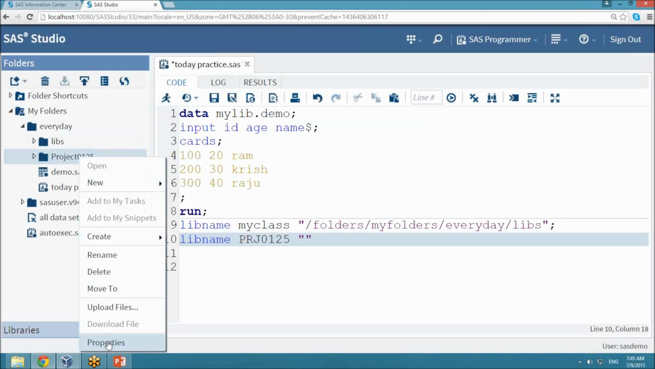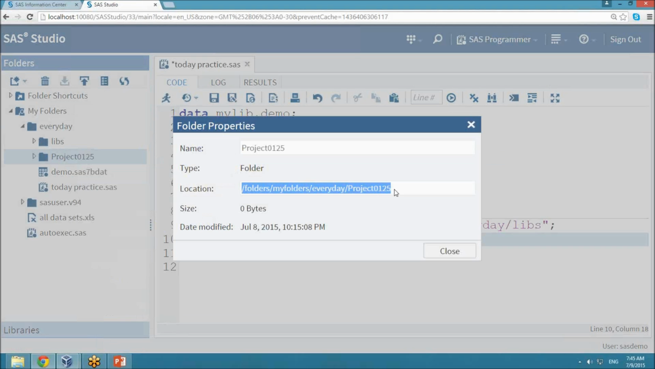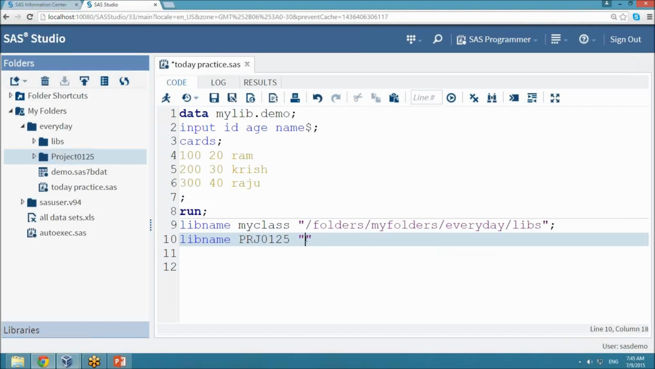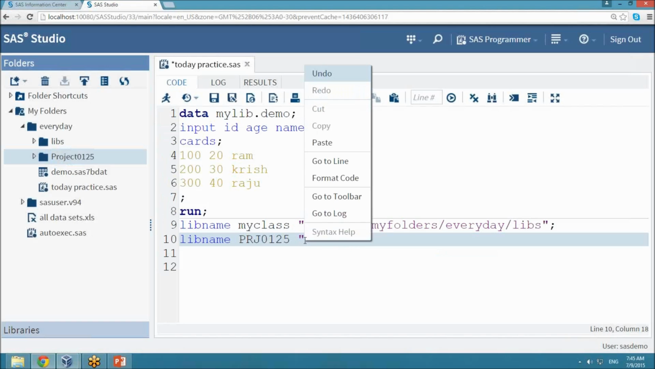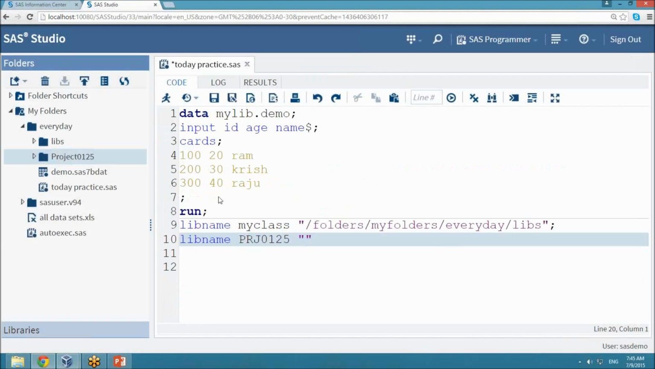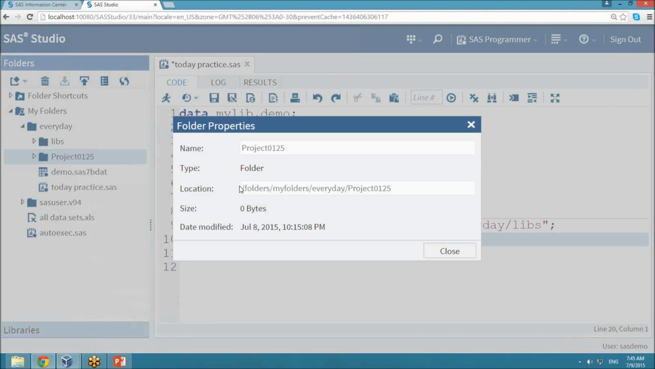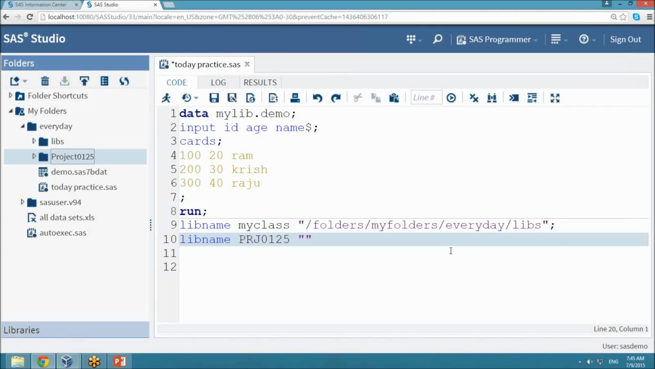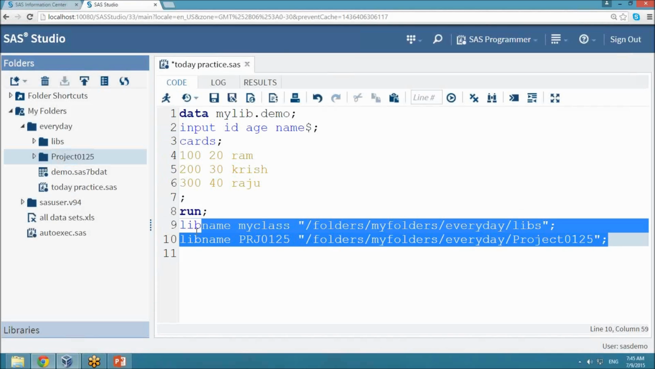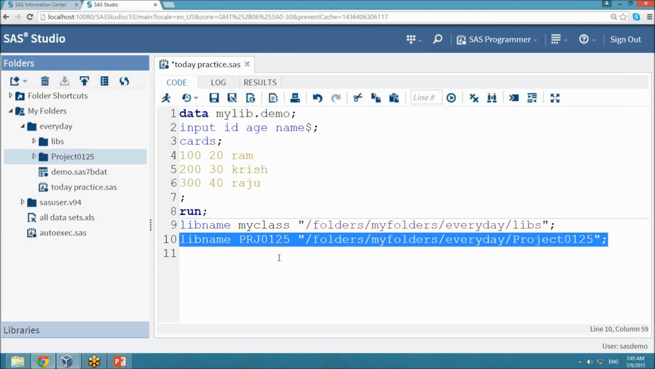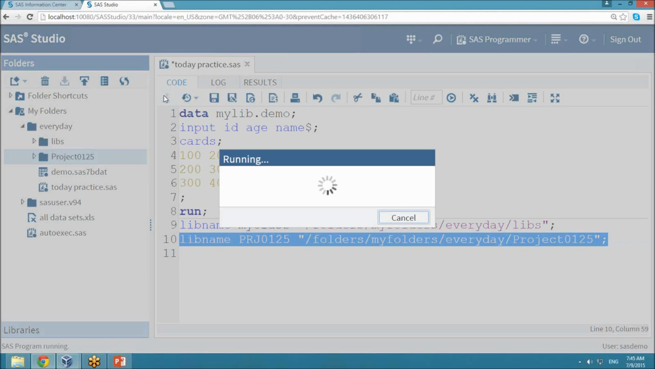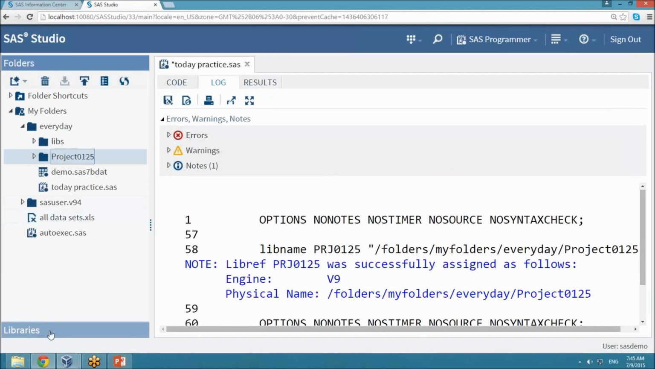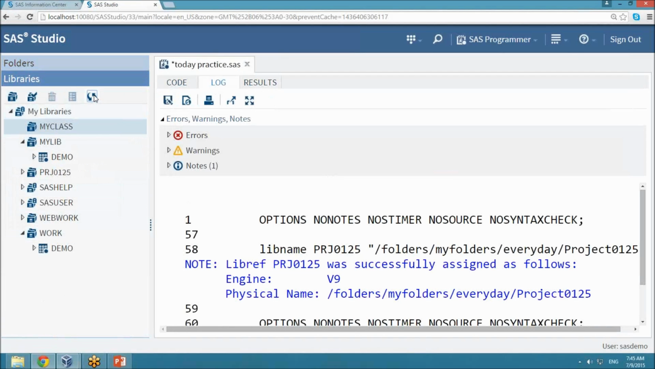Now come here, and this is the path. So you just use this path and a semicolon, so that you get a new library with the name prj0125. If you want, you can see that also. Go there in libraries and you can see your new library. If it is not appearing, just refresh it. See, prj0125 is the new library you have created.